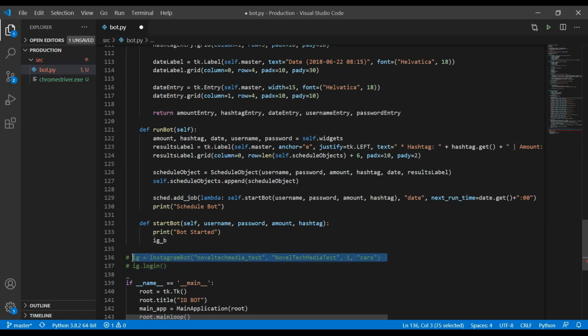let's copy this line. We could do this in a better way. We could maybe just initialize the object here and then call IG start, IG login, and so on. But since it's always the same procedure, we're just going to initialize it like that. So what we need to pass here is our username, password, amount, and hashtag.